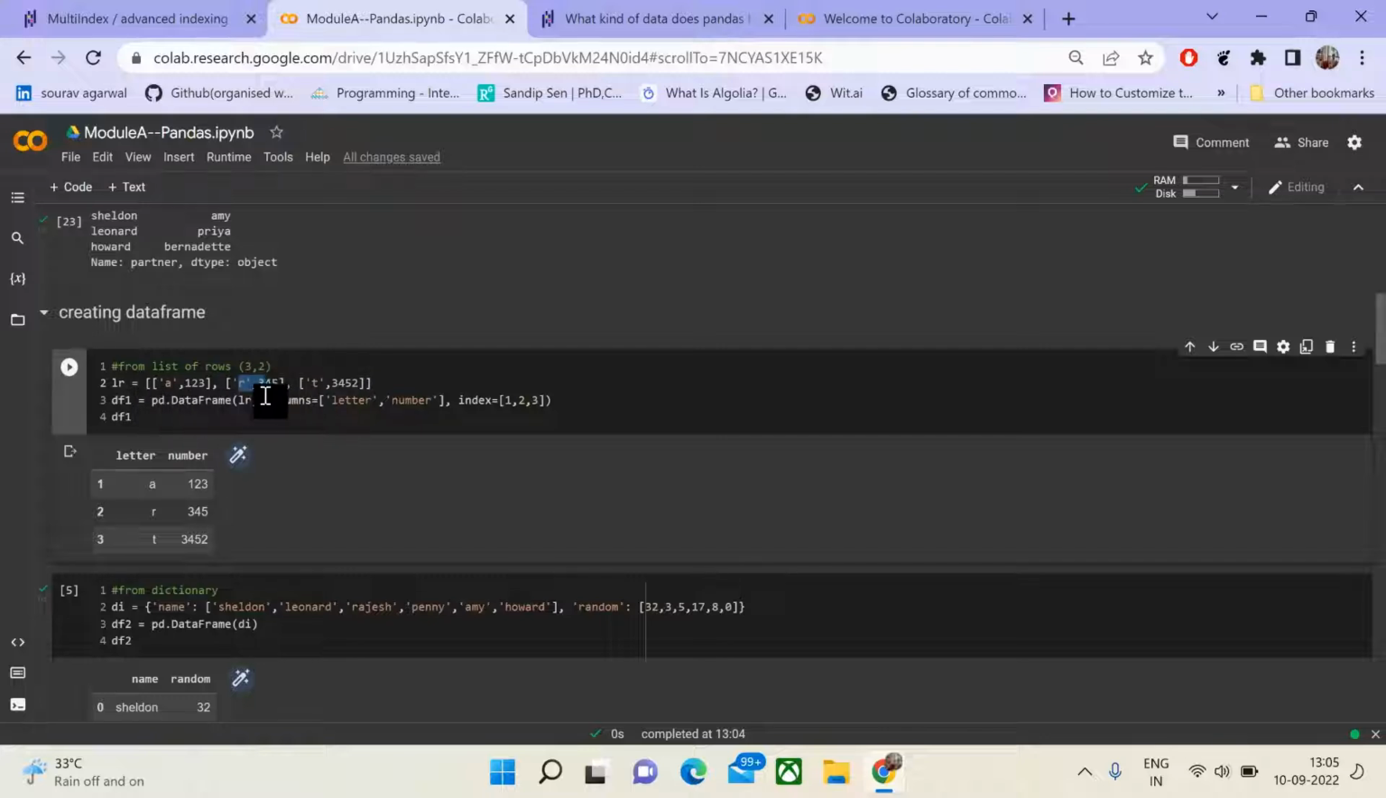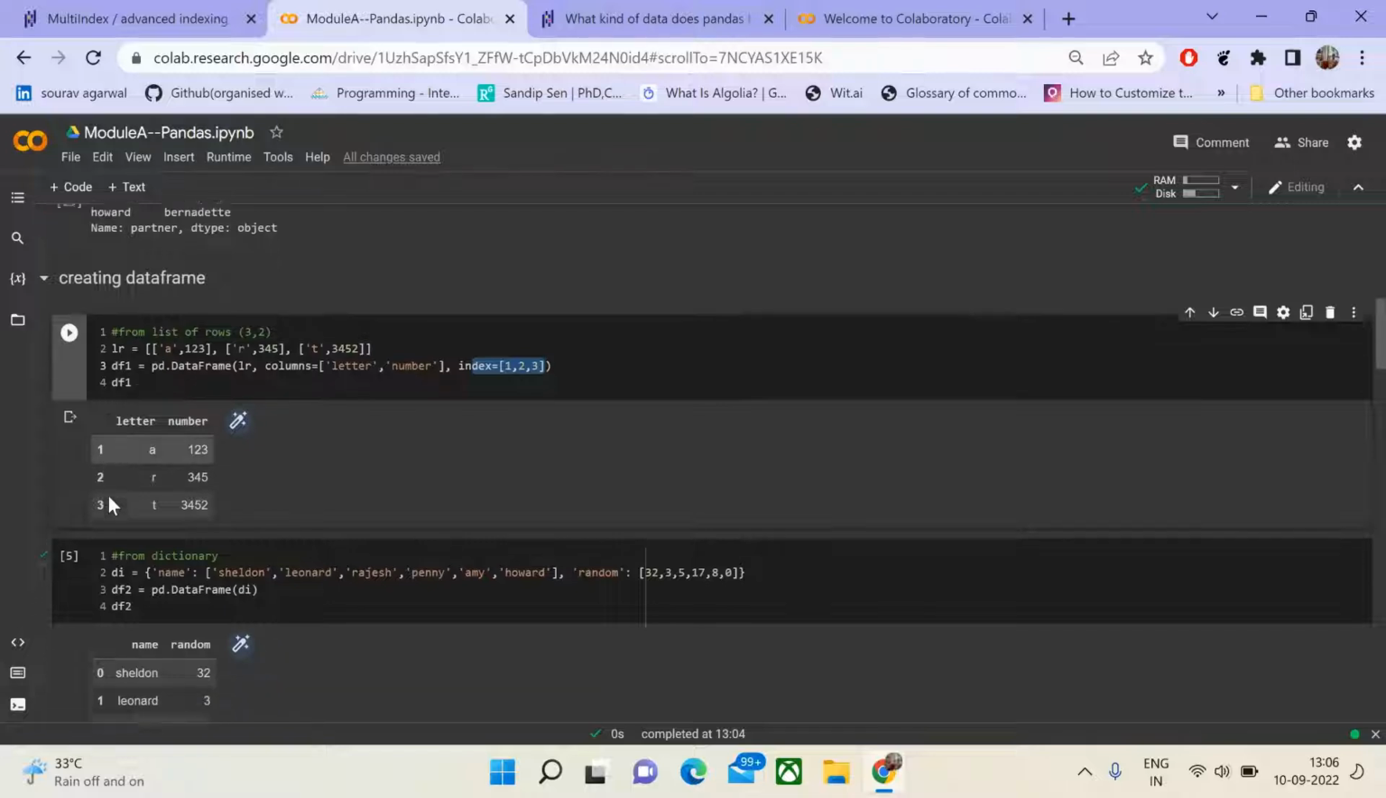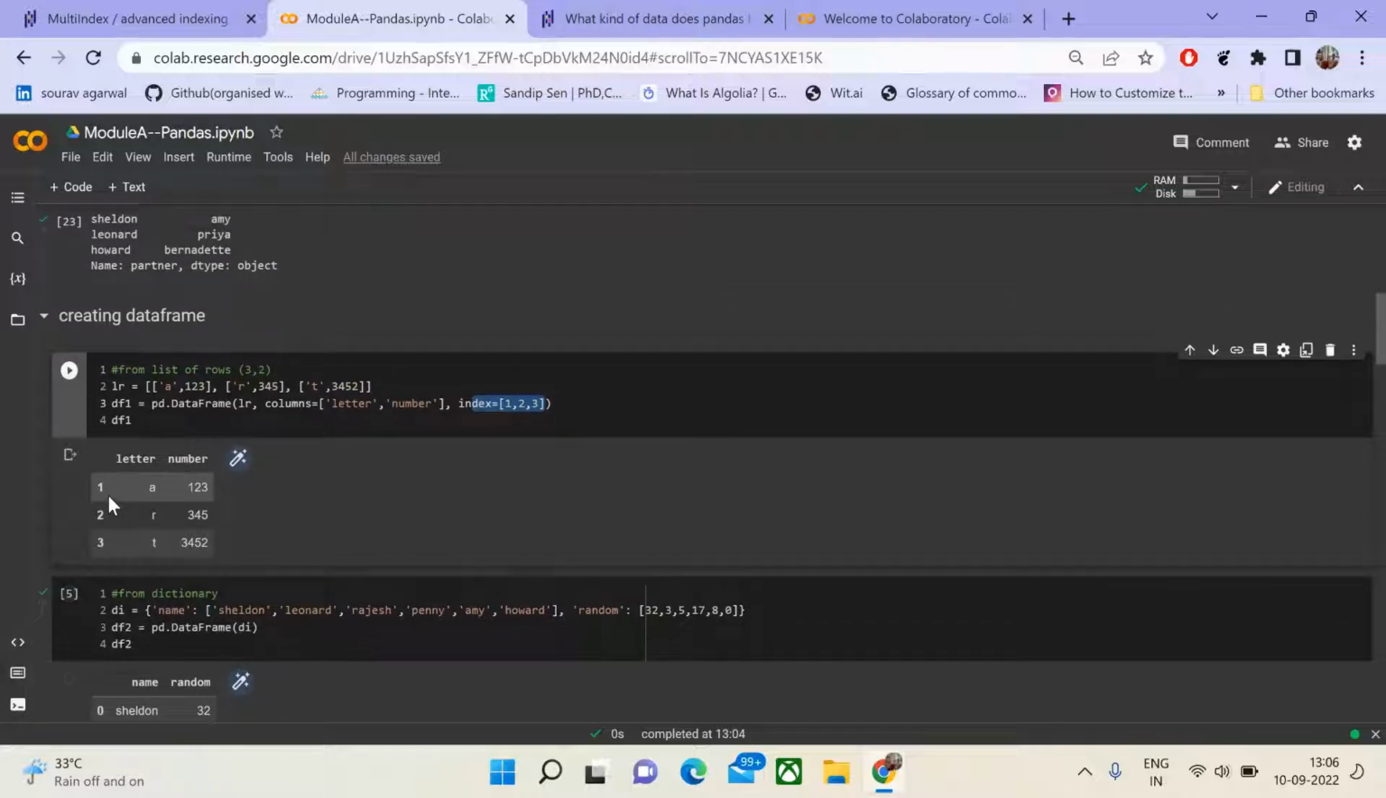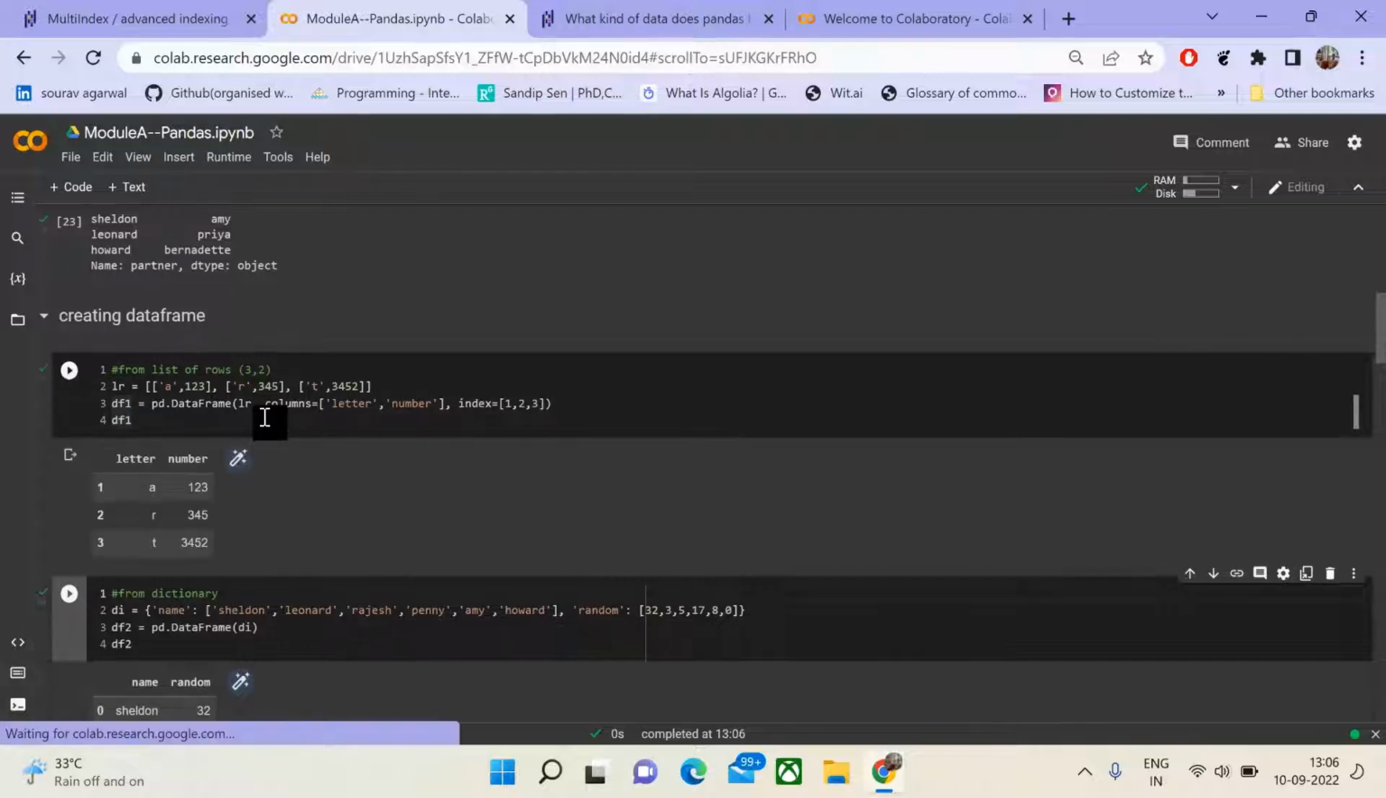pd.DataFrame is the function to create a data frame. We pass this list of rows, we specify the names of the columns, and we specify the index. If we do not specify the index, it will automatically assign the index in numeric order starting from 0. Now this data frame is created.